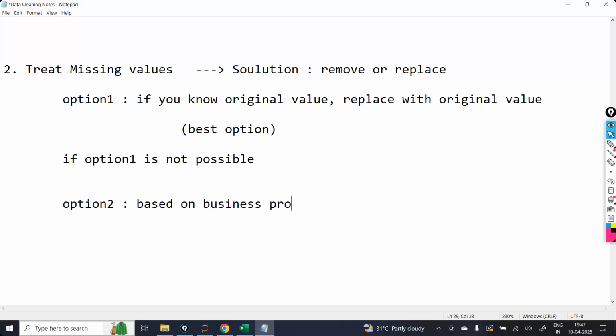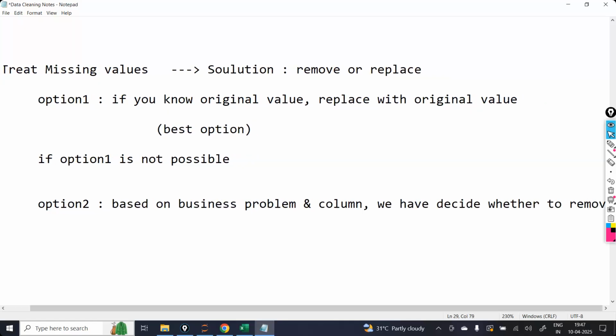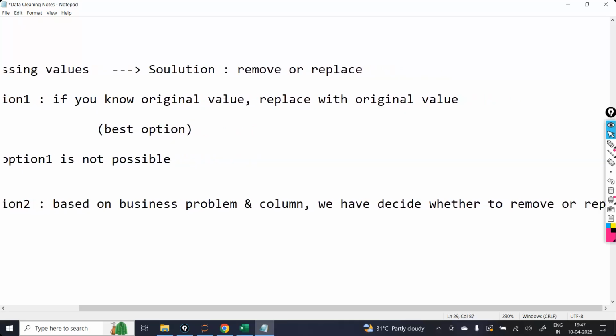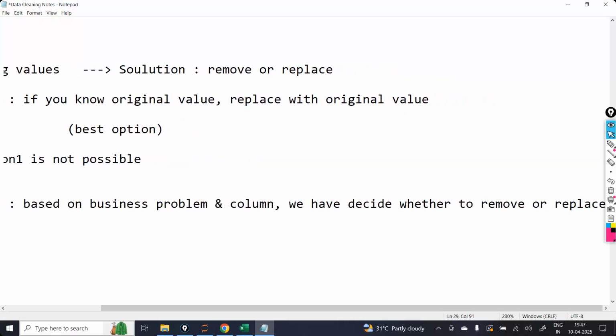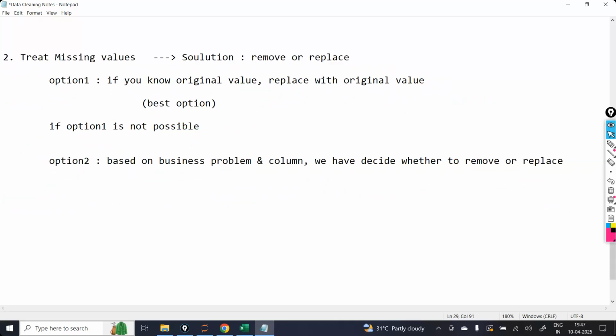Based on the business problem and the column importance, we have to decide whether to remove or replace. Whether to remove or replace, we have to decide. How you are going to decide: based on the business problem and the column. What column you are working with.